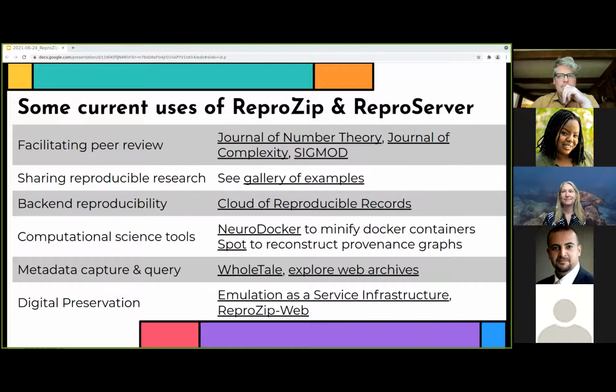It's also used in other computational science tools for use cases we didn't imagine, but really love, like NeuroDocker. They use it to minify, to make smaller Docker containers. And in Spot, they use it to actually make different provenance graphs, which is pretty cool. And Wholetail uses ReproZip to actually create metadata and to query it at scale. So people are using ReproZip in really wonderful ways, even outside of one-to-one reproducibility.